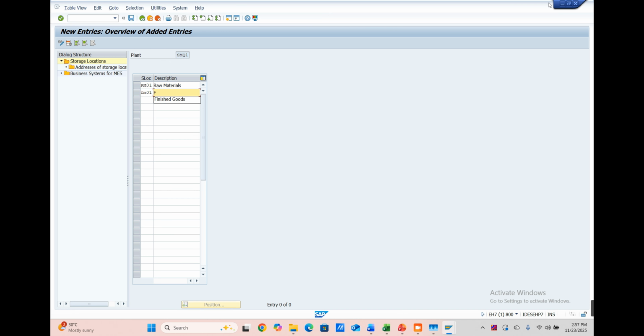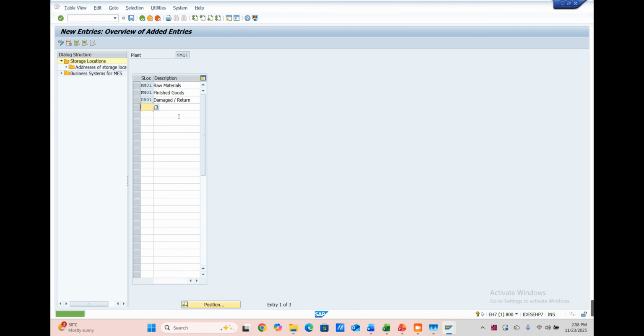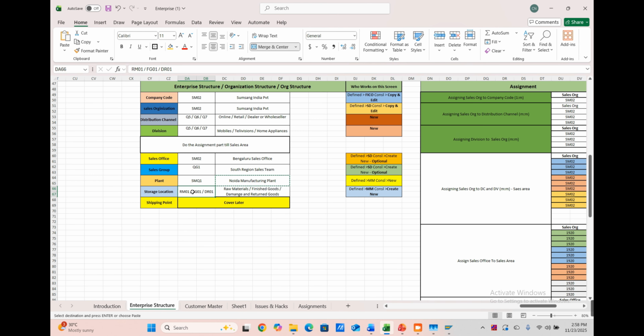fm01 finished goods, and dr01, so damage or return. This is what I wanted to define in my storage location. Okay, so I have successfully defined rm01, fm01, and dr01.